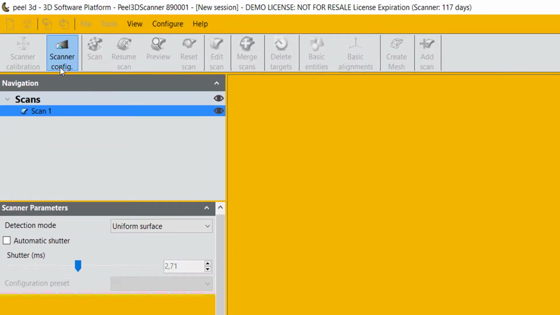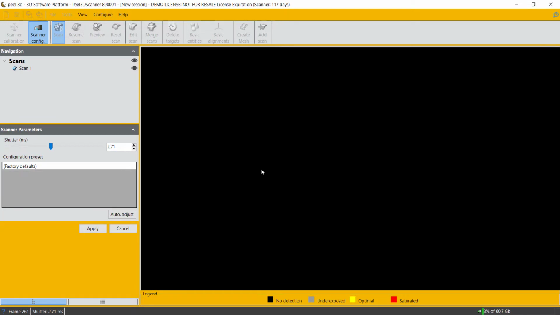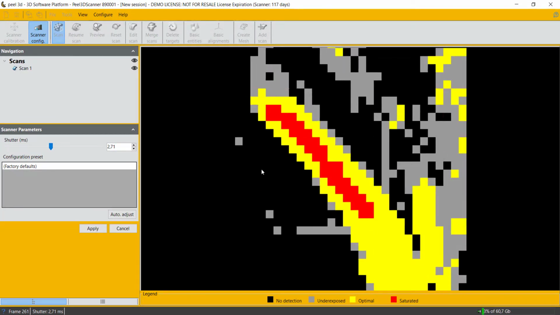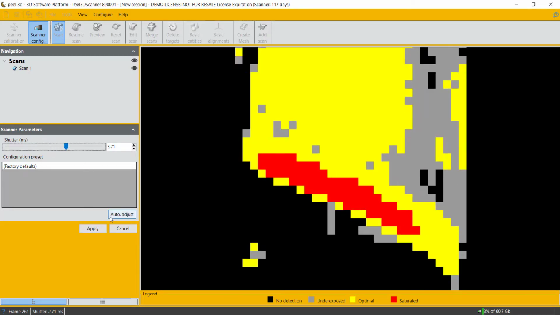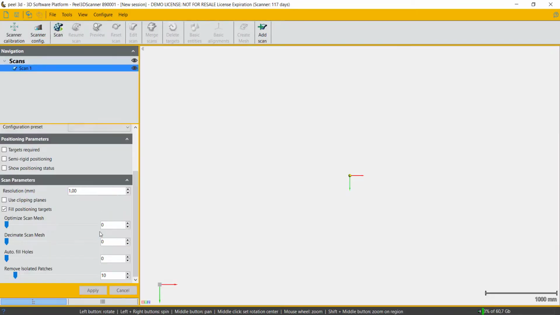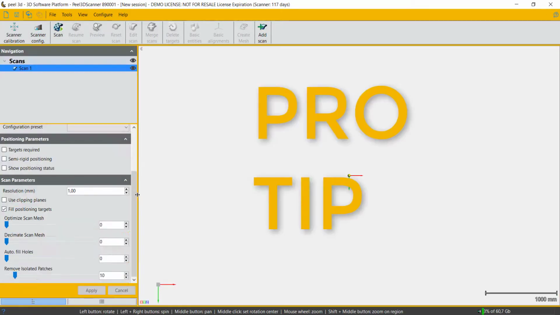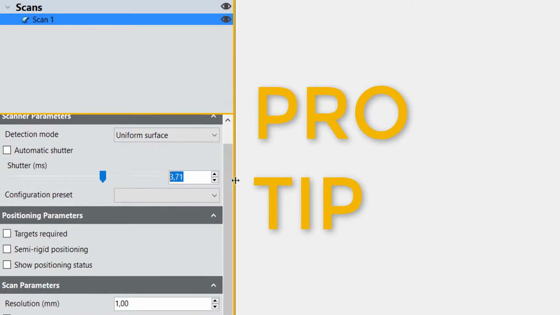You can also get a taste of what the scanner sees by pressing the scanner config button. Now here the yellow pixels are ideal, the red ones are saturated, and the gray ones are underexposed. Using this interface, you can tweak the shutter setting to find the ideal compromise. Here's a pro tip. A default value between 4 and 5 milliseconds usually works great with about any surface except the very dark ones, in which case you'll want to use a value of 8 milliseconds.